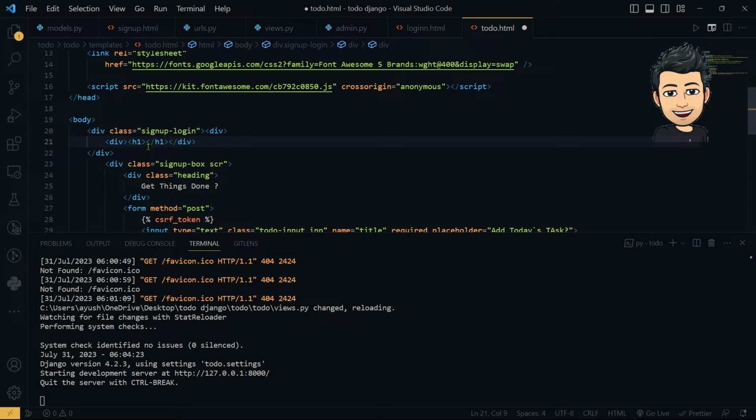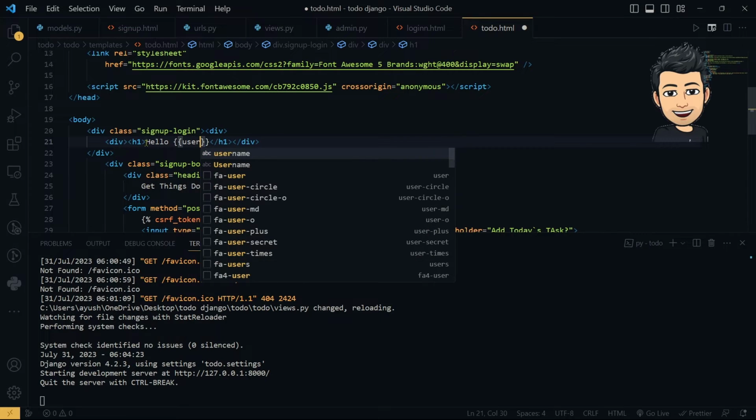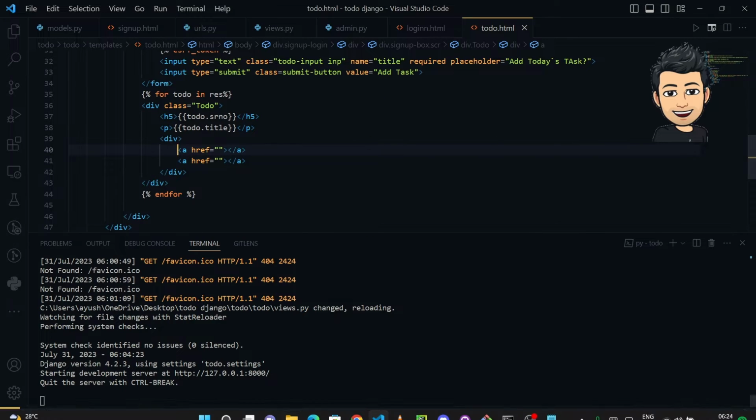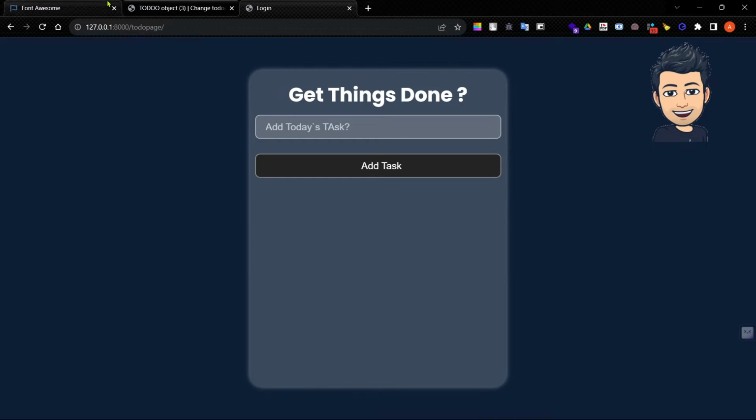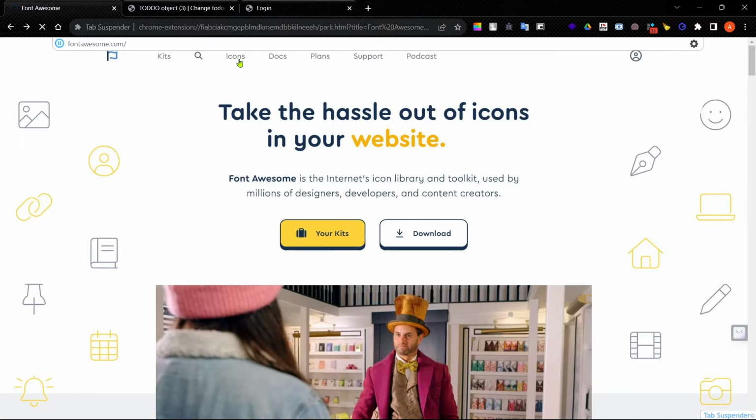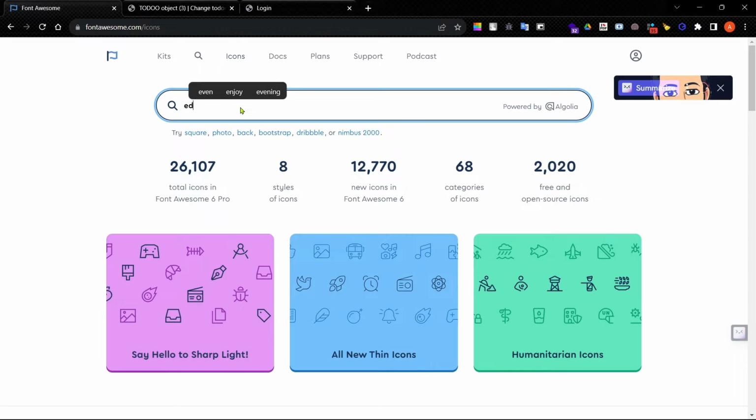Now we have to show the user, which user is logging. So hello, with the help of user. Now that's correct. Now we use two icons. First one is edit and the second is delete.